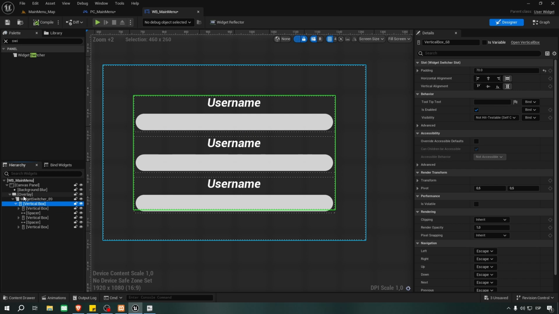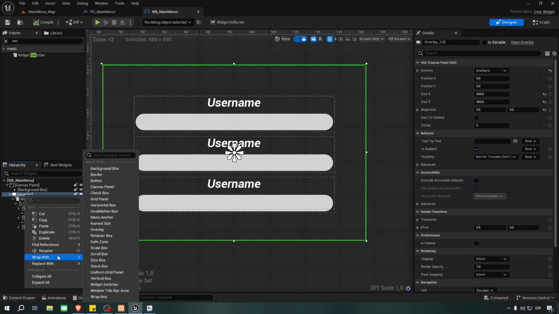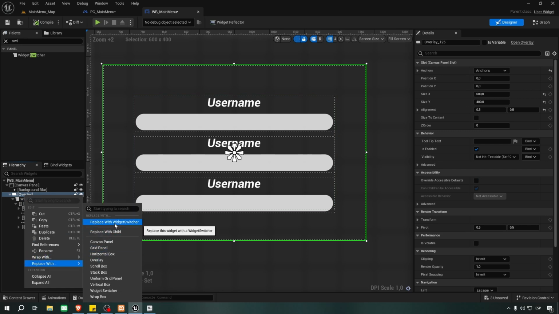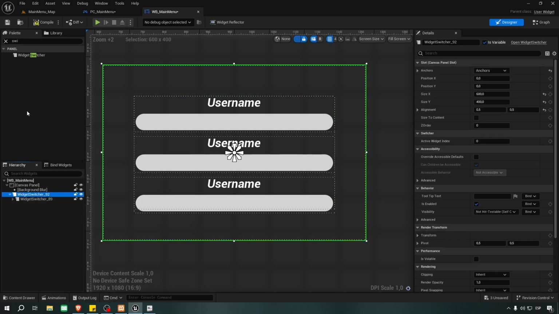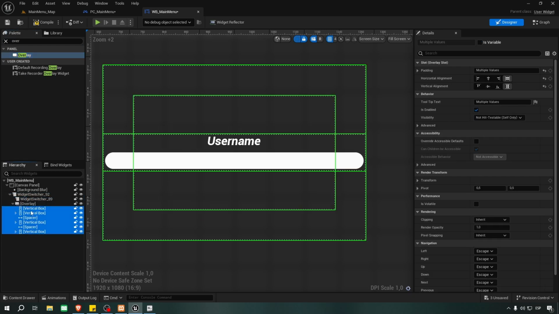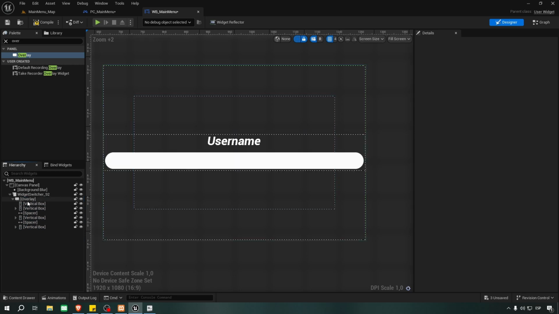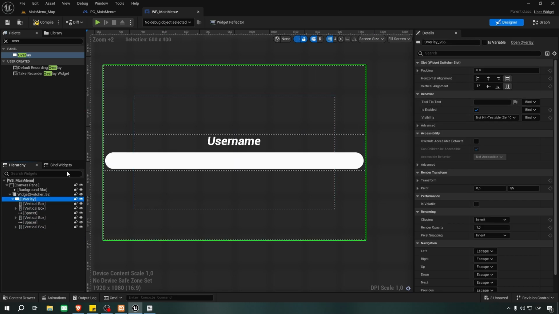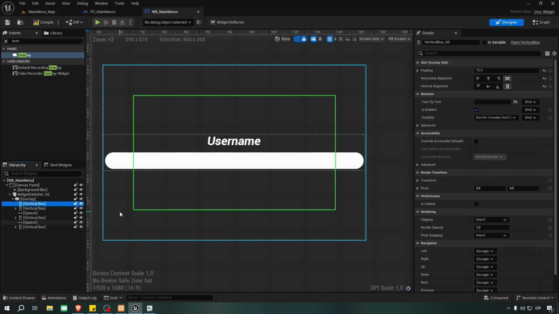I think we can replace this for the child. Yeah, and now we can add a border here. No border, sorry, overlay, and all these go to overlay, and I can remove this overlay, have this.